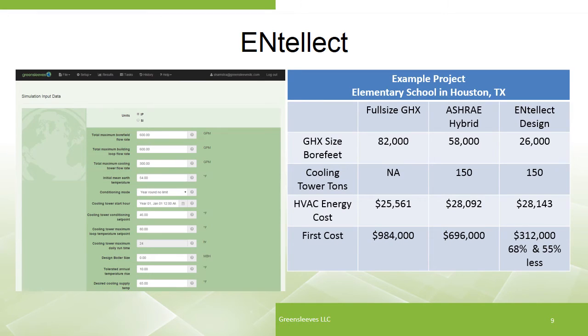Another example. This is a proposed elementary school in Houston, Texas. The full-size bore field was 82,000 bore feet, the ASHRAE hybrid 58,000 with a 150-ton tower. The ENtellect design cuts this even farther, down to 26,000 bore feet with a 150-ton tower. And notice that the energy costs are very comparable across the board, yet the ENtellect preconditioning adaptive control software provides almost all of the benefit at a 50 to 66 or 68% reduction in first cost.